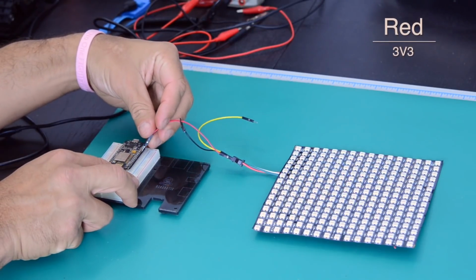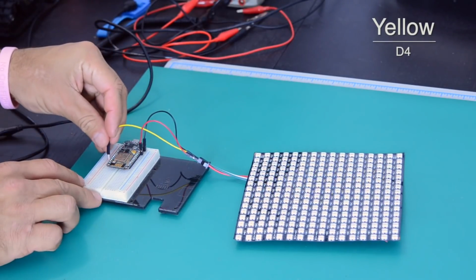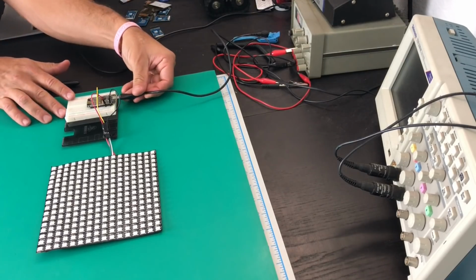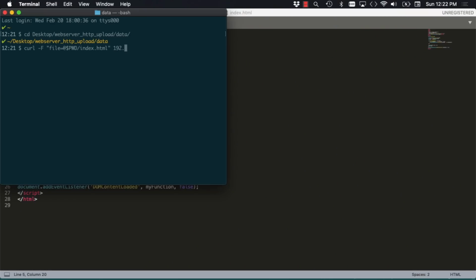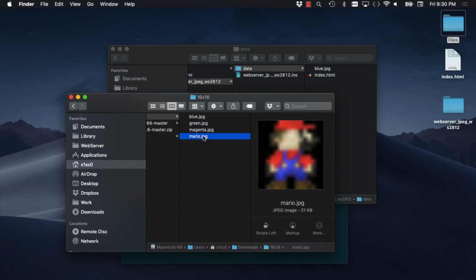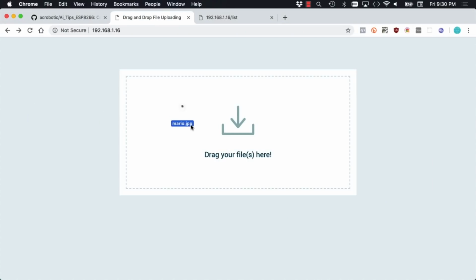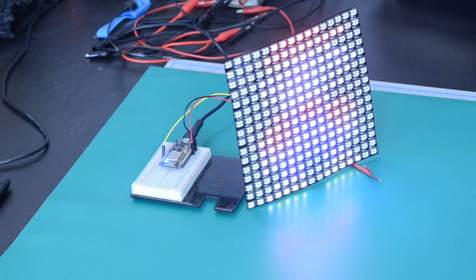In this video, we're going to use a 16x16 LED matrix to display images using the ESP8266. We're going to use what we learned in a different video for uploading the files over HTTP. We're going to change things around so that we can grab the files, drag and drop them using the browser, and display them on the LED matrix. Alright, let's do this.